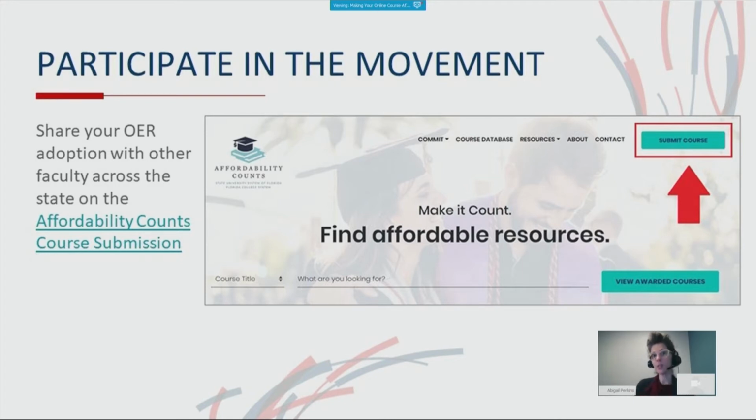And vice versa. This is a place where you can go to explore also. So share your OER adoption or adaptation, if you did choose to modify an OER at all, with other faculty across the state on the Affordability Counts course submission. So what you do is you would hit that submit course button with the red arrow once you go to affordabilitycounts.org.